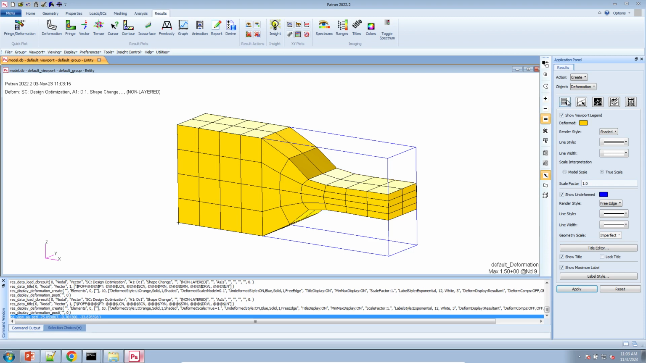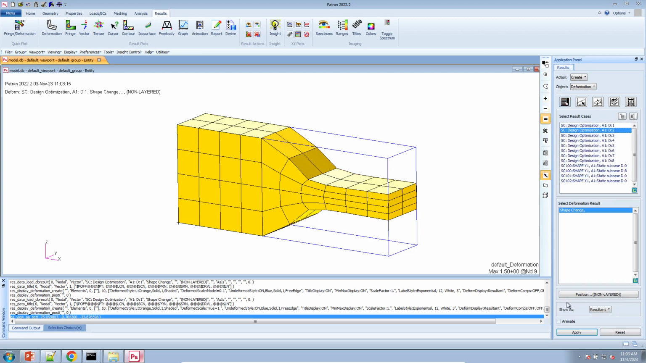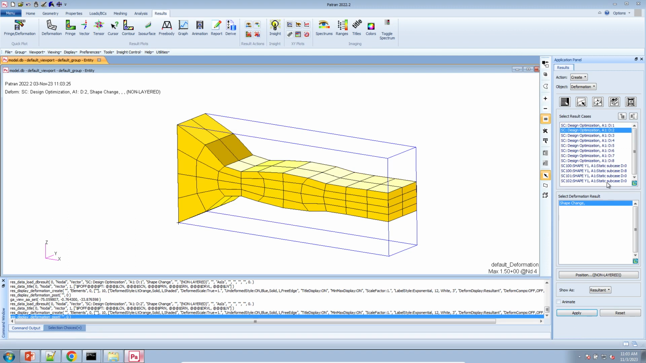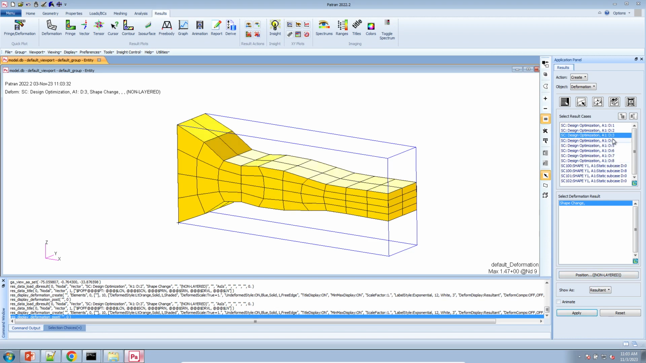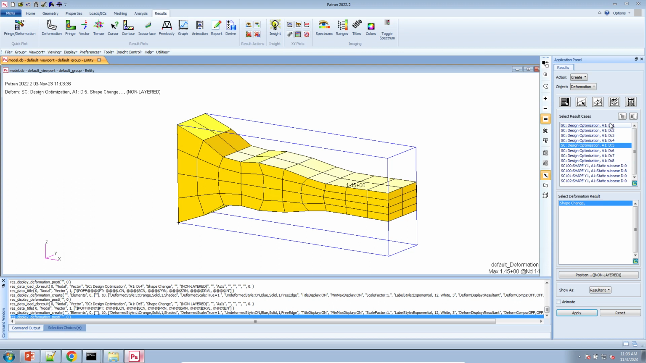Click on the first icon or tab, click on the second row for design cycle 2, click apply. This is what the shape looks like after design cycle 2. You can go ahead and repeat the process for each row. One other thing, the suffix of the row, if you will, has D1, D2, D3. This is for design cycle 1, 2, 3, all the way up to design cycle 8. So here, this is what the final design cycle looks like.